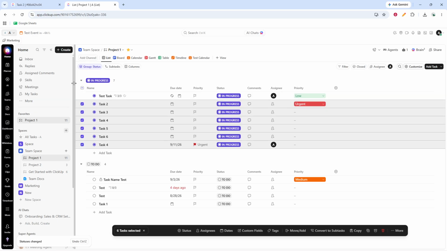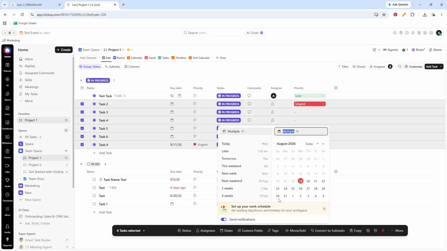To change who's responsible for those tasks, click Assignees. From there, you can add assignees, remove them, or replace them, depending on what your team needs. If deadlines or schedules need adjusting, click Dates. You can then update start dates or due dates for the selected tasks, which is a quick way to keep timelines aligned.